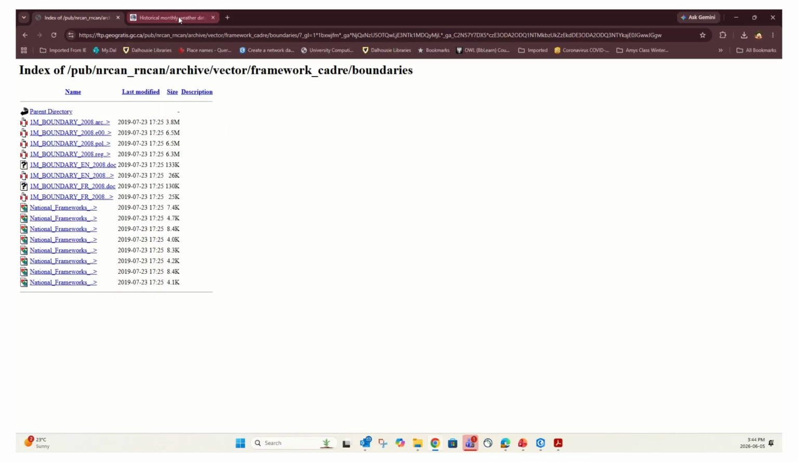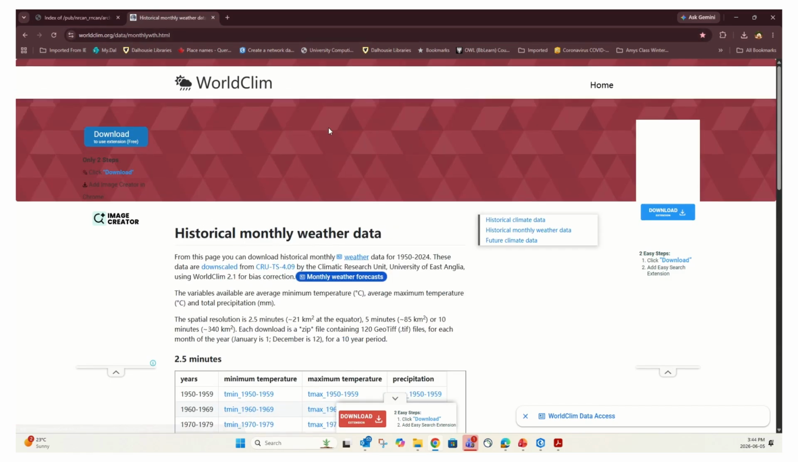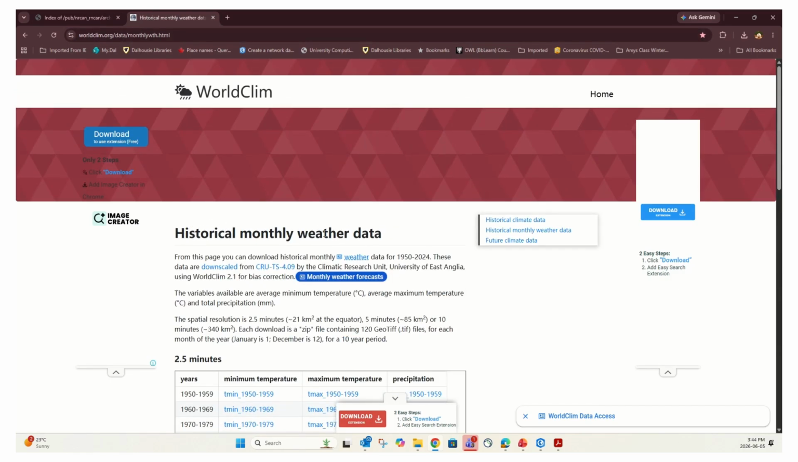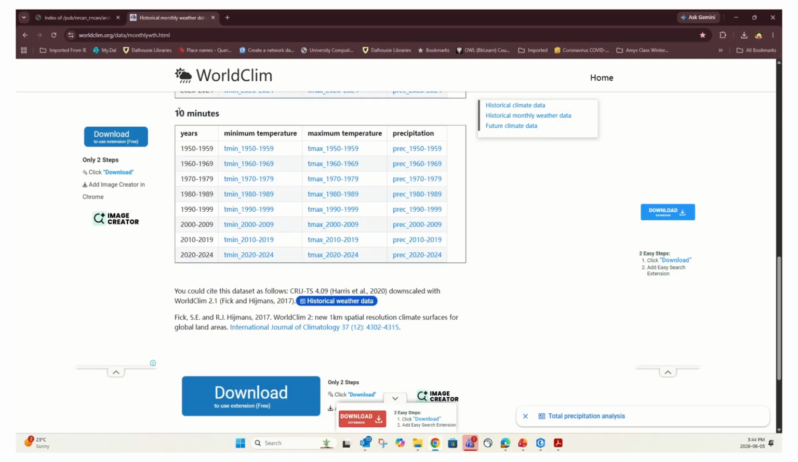Next, we're going to go to the second data that we need. And again, I've gone to the worldclim.org site and I've pulled down the historic monthly weather data. That's the site that I'm on. And again, for this example, I'm going to use the 10-minute data precipitation for 2020 to 2024. So I've downloaded this file here. Again, to move things along, I've already downloaded it.